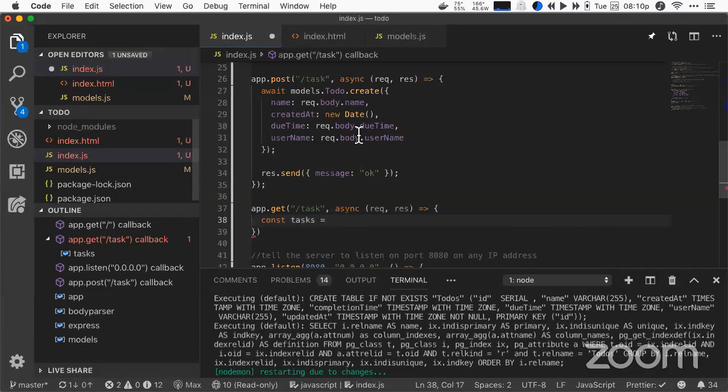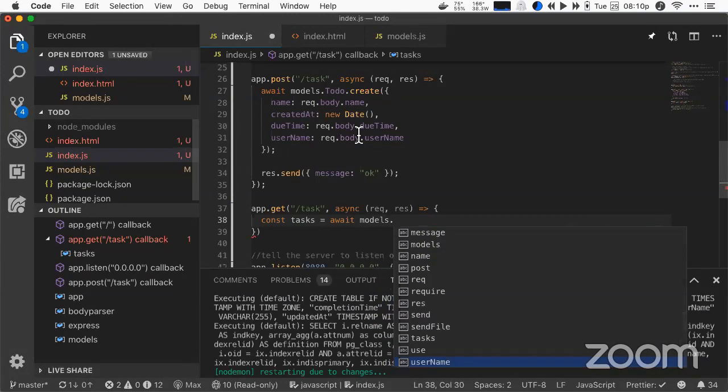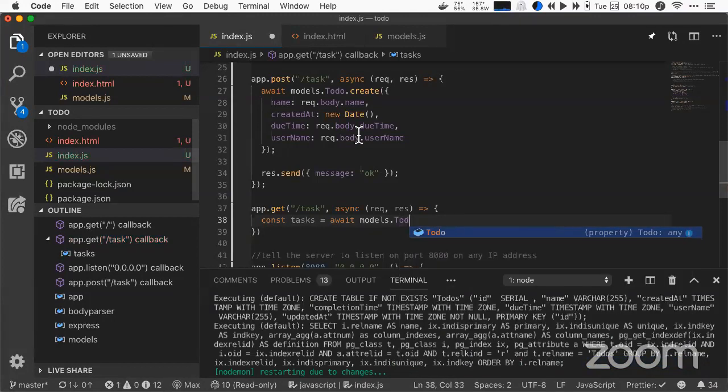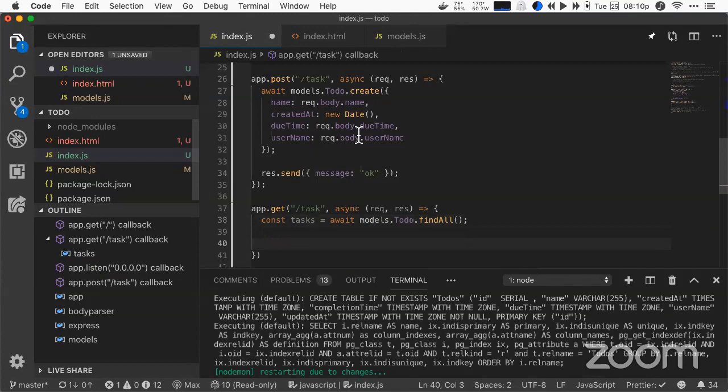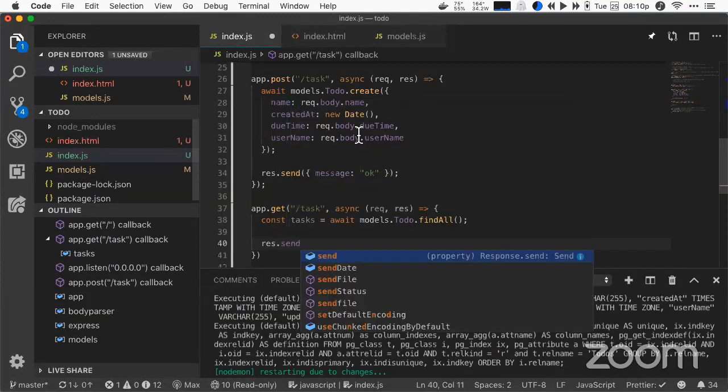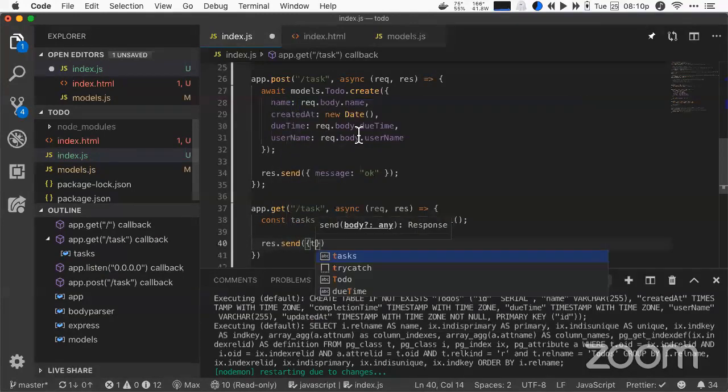So we want to put it somewhere when we get that data back. And we're going to say, hey, wait for this data to come back. What data do you want? We want our models. And again, that's going through the models file that's using what already exists. Get our to-do, and I want to find all of them. Okay, and I'm going to res.send my tasks.